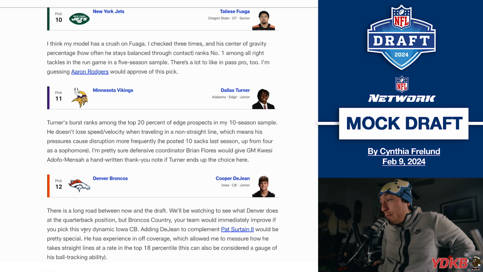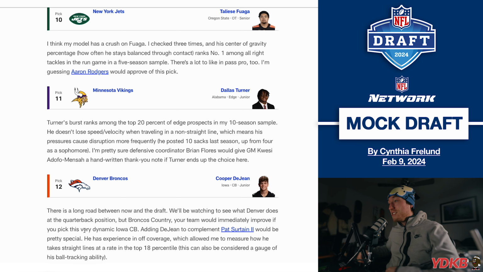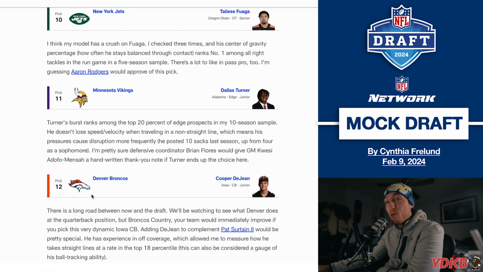What a surprise. I mean, that's going to be so cool. It's just funny because we just haven't had one in so long. There is a long road between now and the draft. We'll be watching to see what Denver does at the quarterback position, but Broncos country, your team will immediately improve if you pick this very dynamic Iowa cornerback.